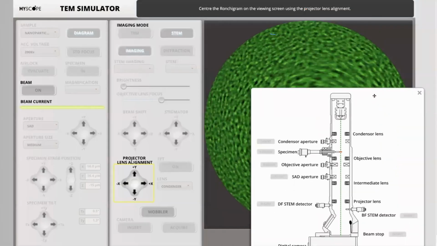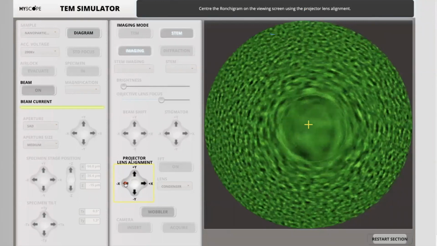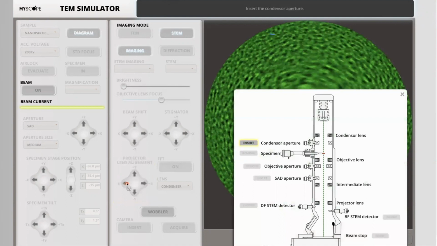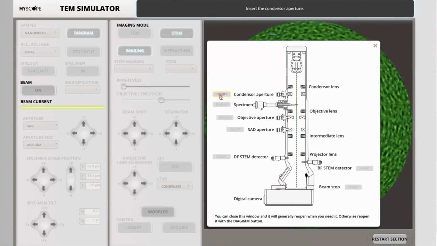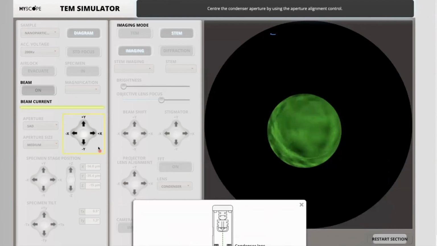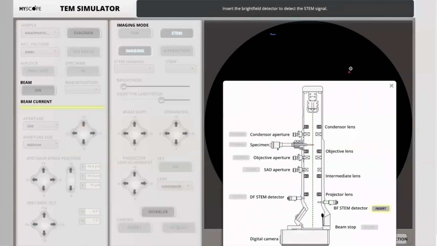Now, when you switch on this, you will also see some changes behind. So here, we have to move the ronchogram to the center. Yes, almost. Yes, now we see. Once it is done, it says that we can now insert the condenser aperture. Yes, it's inserted. Once you insert, you will see again it's off center. So we move the beam a bit to the center. Yes, now it is done.